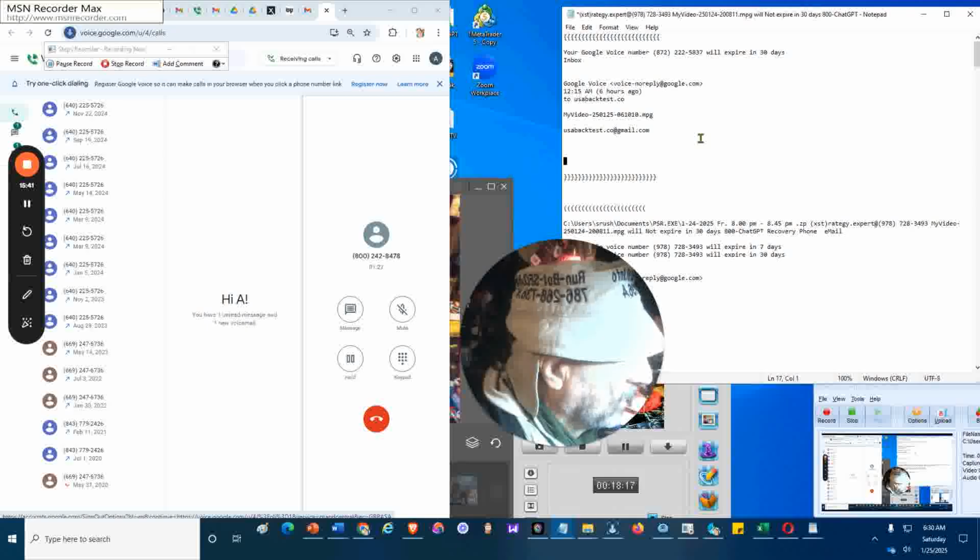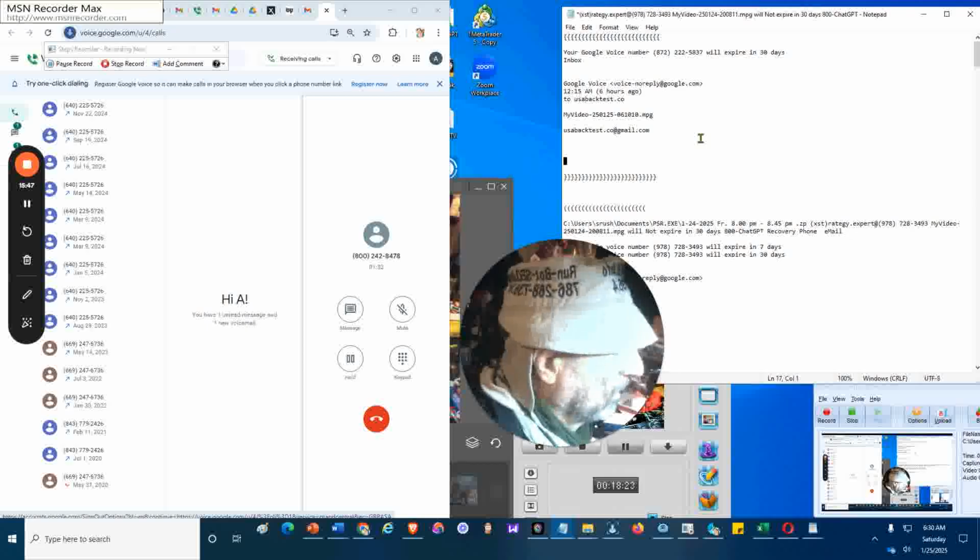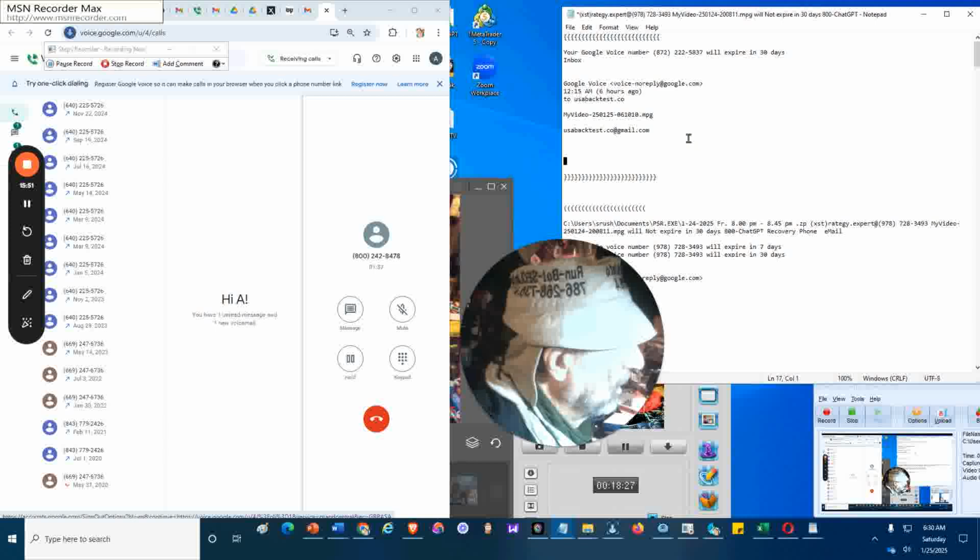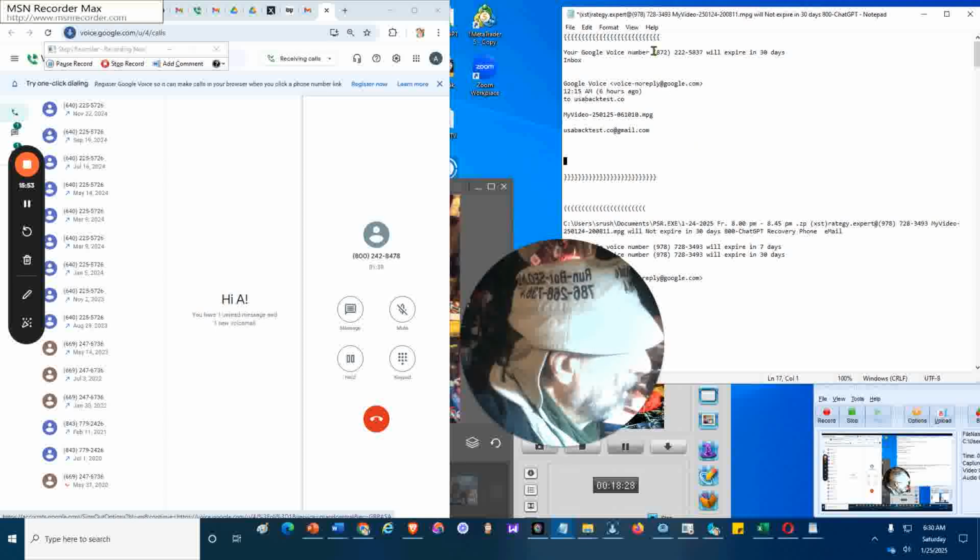USA Backtest. It probably refers to a system or platform for testing or analysis, perhaps related to the US. It might be used for conducting assessments or evaluations. Does that sound right?